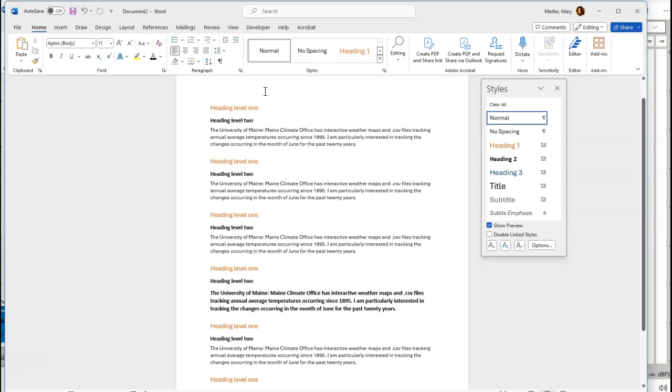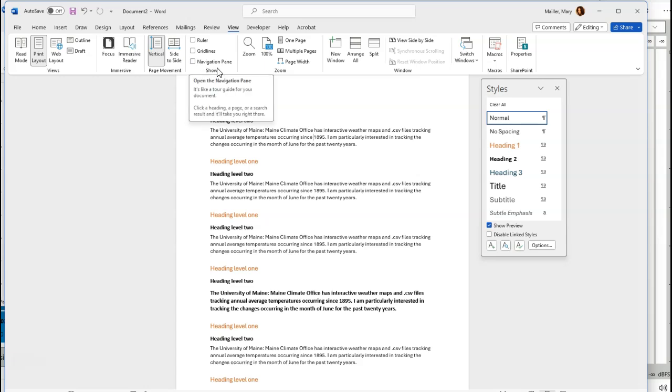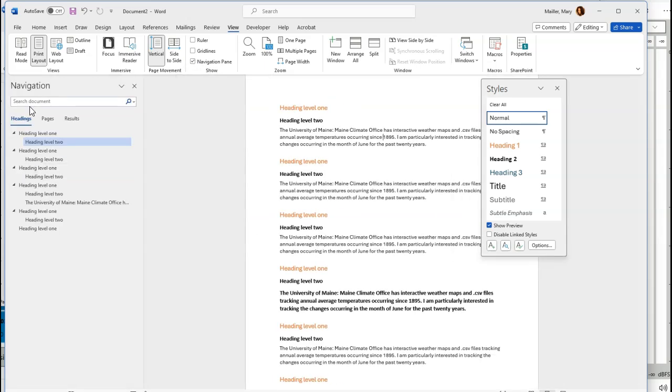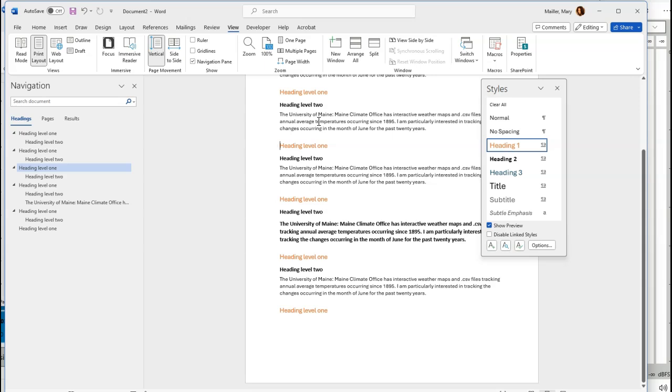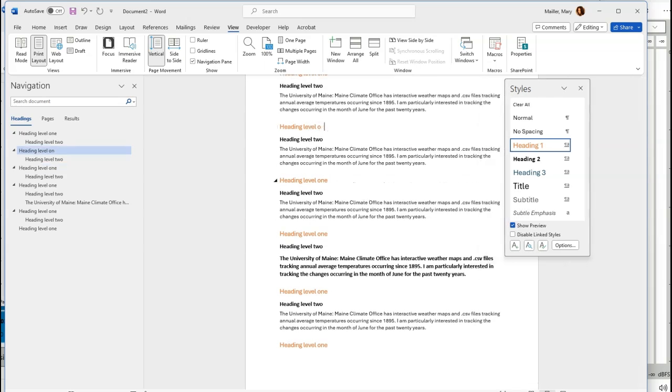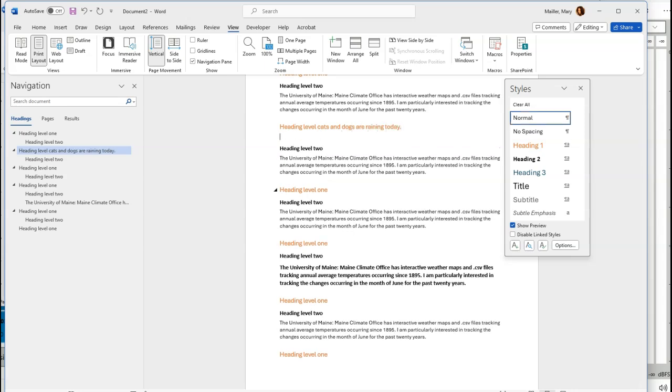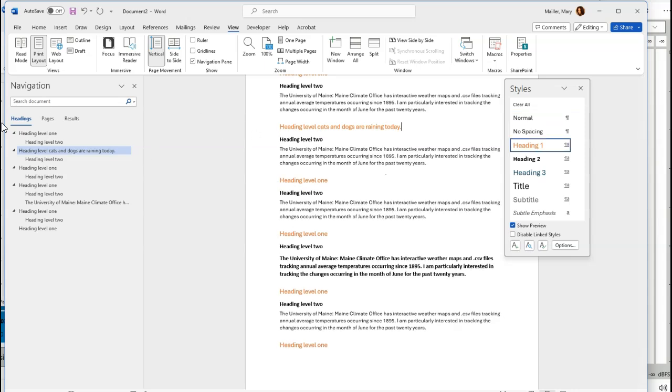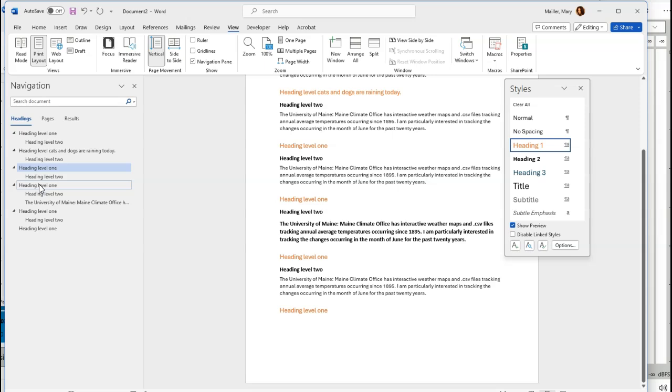Okay, now for navigation, let's pull up that pane. Go up to your ribbon and select the tab called View. There's a button in the Show section called Navigation Pane. And here you go. Here are all your headings listed out for you. And if you wanted to move through the different headings, let's say I wanted to find one quickly, and I called this one heading level cats and dogs are raining today. There you can see that in your navigation pane, you can distinguish between your headings in that way. You can just find the heading that you're interested in locating by looking at the context of the text itself.